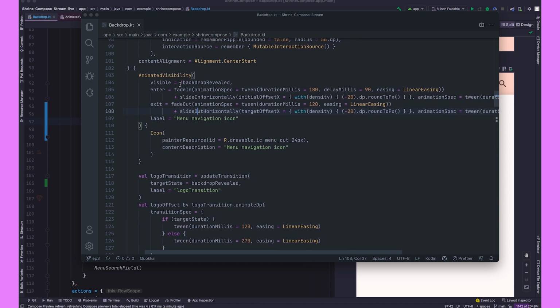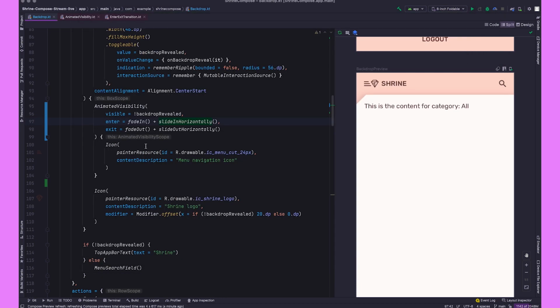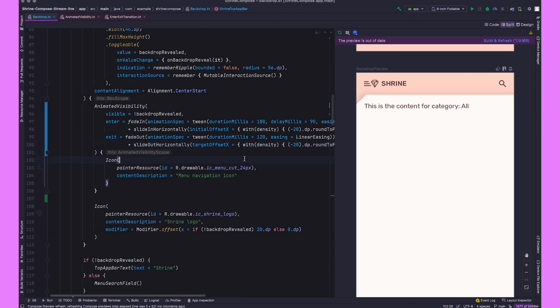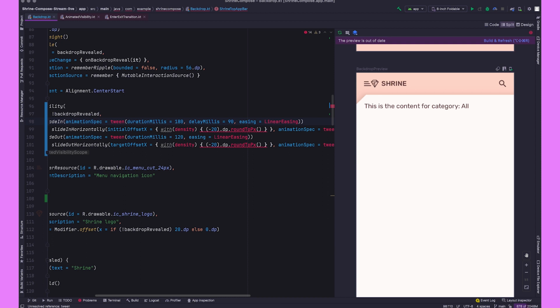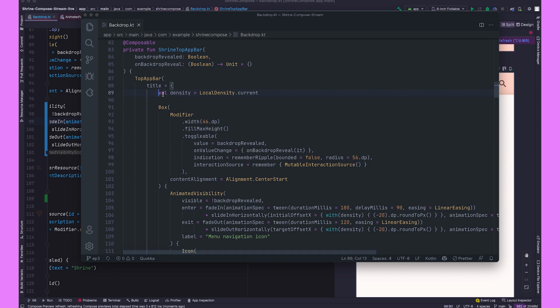So this is the exact duration that I want for fade in. I'm just going to copy paste these just because it's faster to copy paste this and then explain it. Copy. All right. Cool. And then there's going to be some warnings, probably. Yep. So tween we'll have to import. And then linear easing we'll have to import. And then round to pixel we will have to import. Oh, density. Yes, there is a density line here.